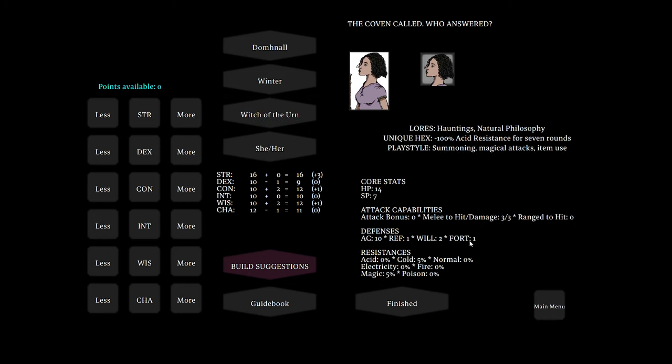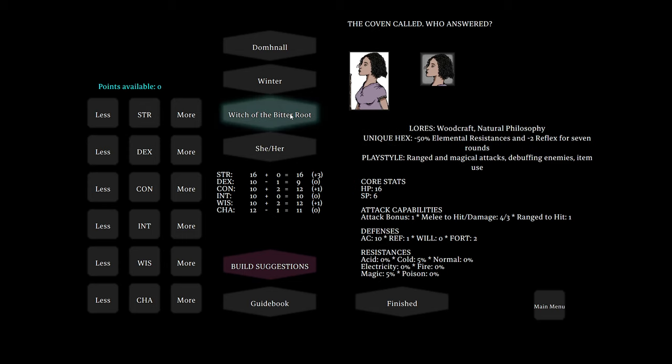Witch of the Urn. Lores: hauntings and natural philosophy. Unique hex, minus 100% acid resistance for 7 rounds. Playstyle: summoning, magical attacks, and item use. Witch of the Yew Tree. Lores: hauntings and woodcraft. Unique hex, minus 100% poison resistance for 7 rounds. Playstyle: summoning and range attacks.